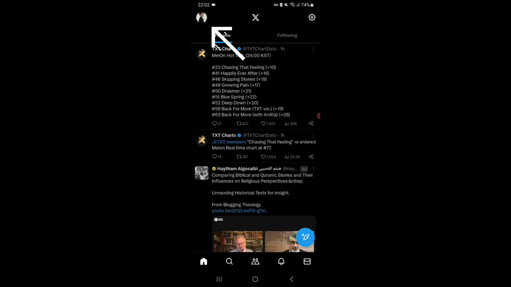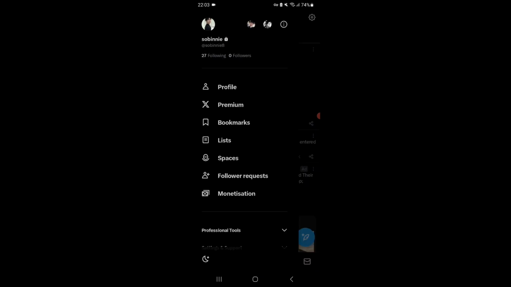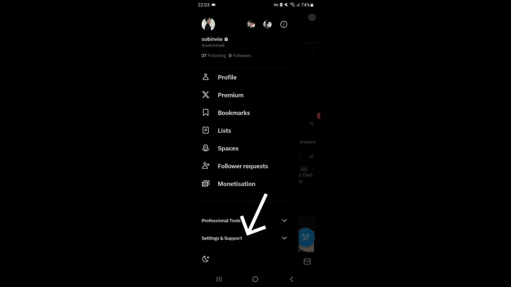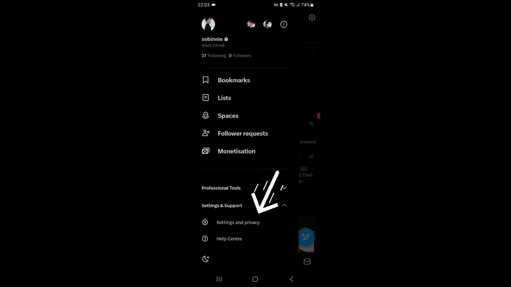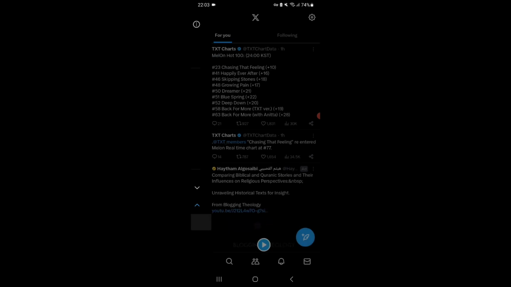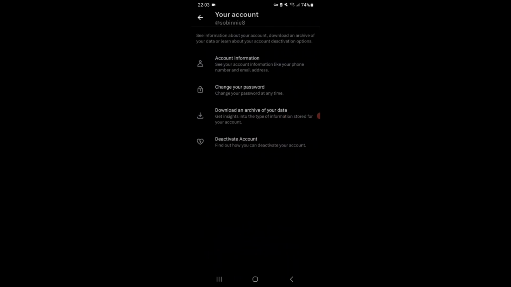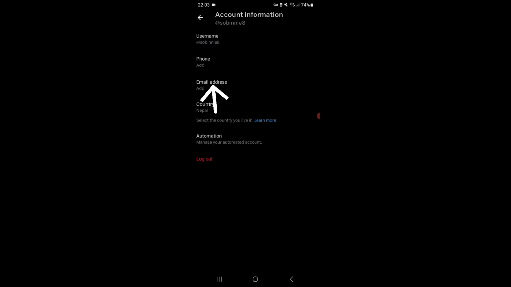Tap on your profile icon at the top left of your screen. Scroll down a bit and tap on Settings and Support. Select Settings and Privacy. Go ahead and tap on your account. Select Account Information. Tap on Phone.